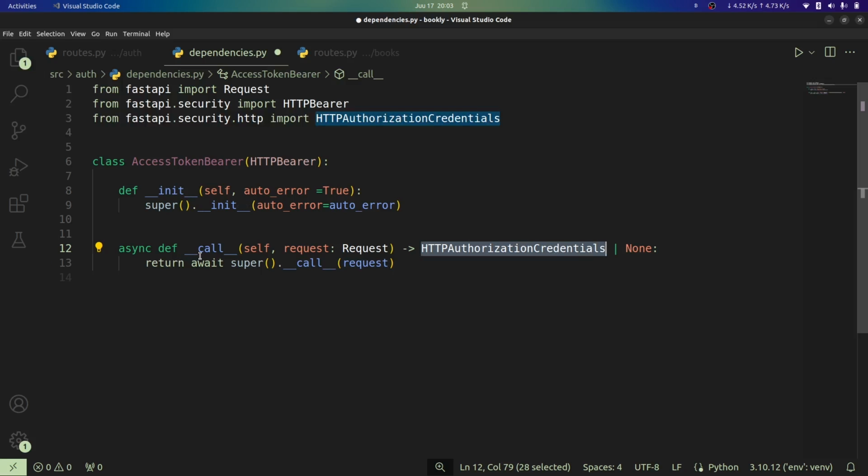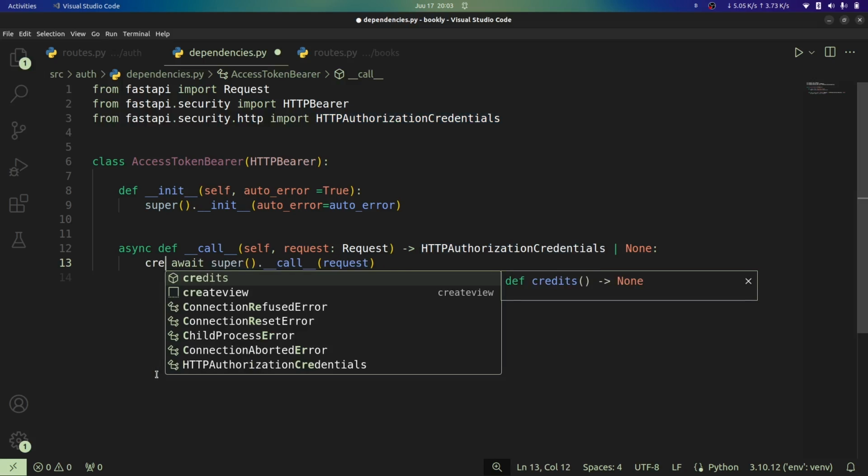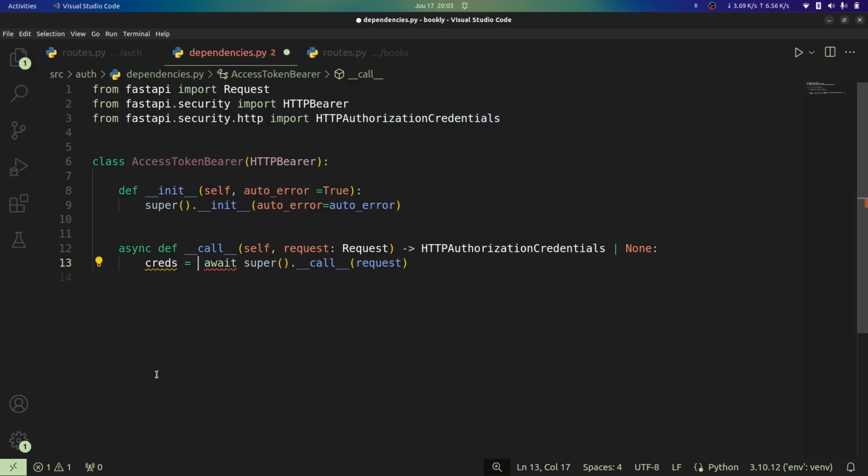So once we have these credentials, we can just simply say that the return of this is going to be our credentials. So I'm just going to call them creds for short, and inside here is where we can split them and then try to do whatever we want with them. So in this case, I want to check if the provided token is an actual access token.